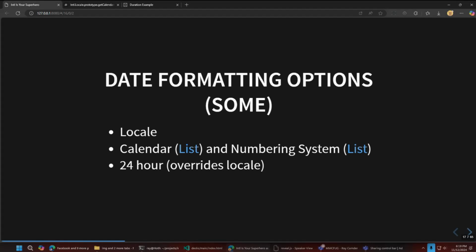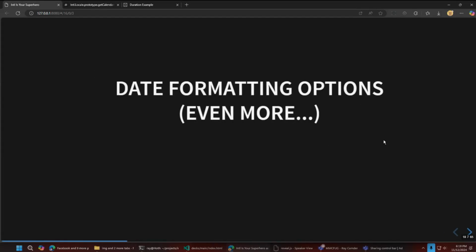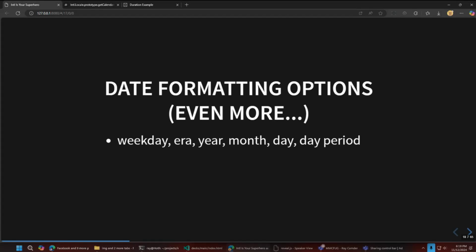You can also do things, and this is pretty cool. Maybe in France, you always use a 24-hour locale, but maybe you want to not do that for whatever reason. You want to turn that off. You can tweak that in the options. You could tweak showing time zone as well. Even more options, you could say, hey, show a weekday, show the era, which is like BC/AD, year, month, etc.